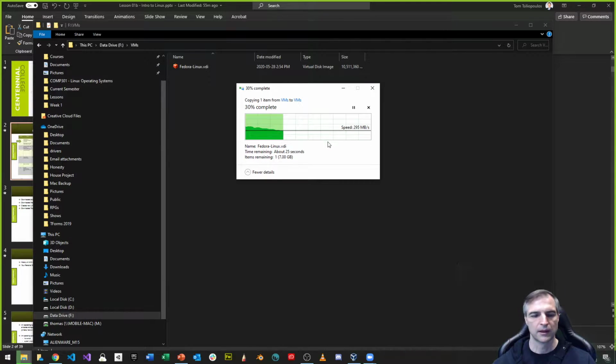Again, I'm using an M.2 SSD for my operating system, and this is just a regular SSD that I'm looking at here, so it's not that bad from a speed perspective. It does take a few minutes or a couple of minutes on a regular hard drive, and you need the space.